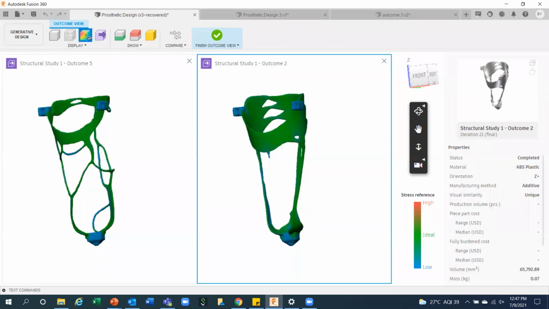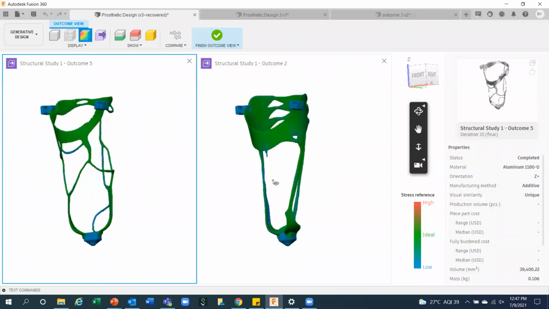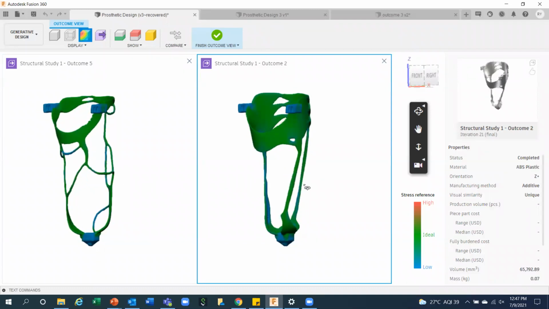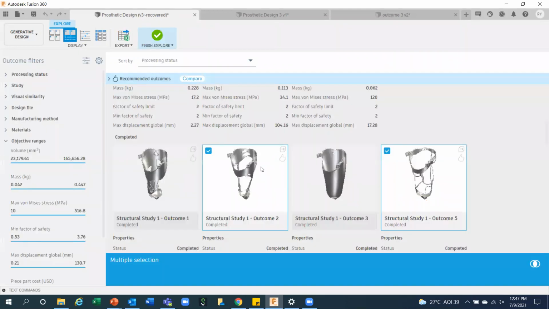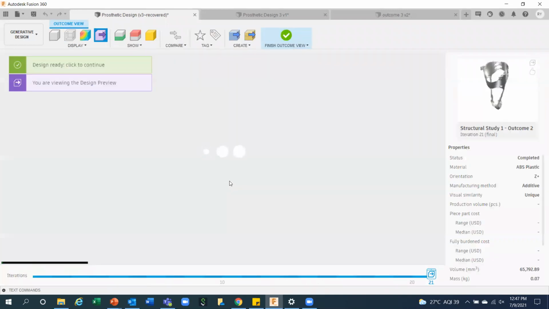If you see the stress view, both the designs are safe. Whatever design you like, according to your choice, you can get this design and you can save this output. Let's say I'm going to open this one. Output selection. Let's say this is the design which I am liking, right? What I can do, or maybe outcome number 5.